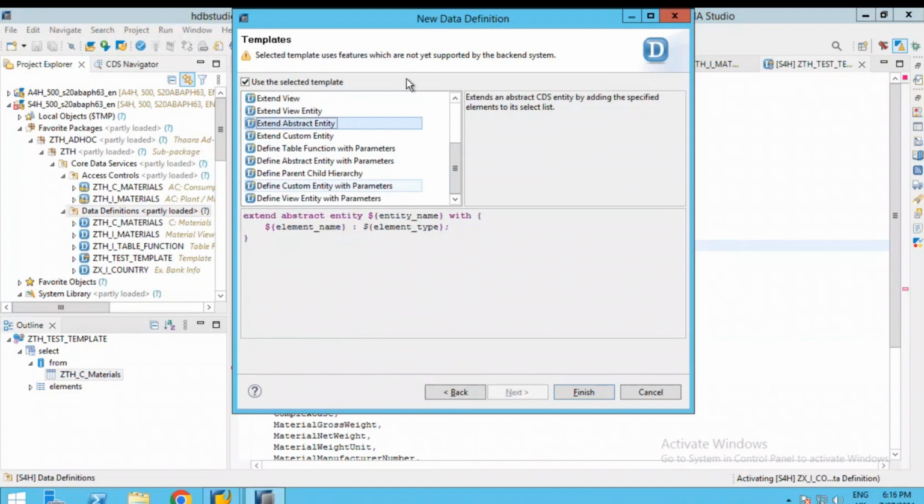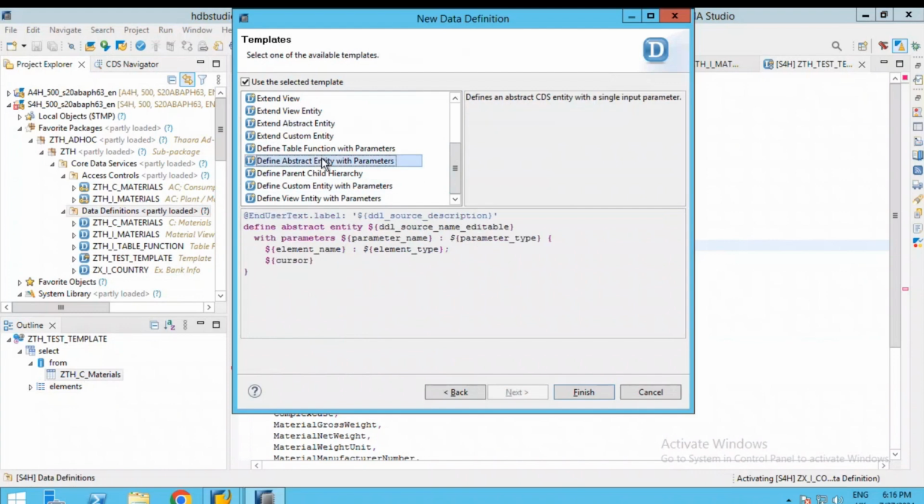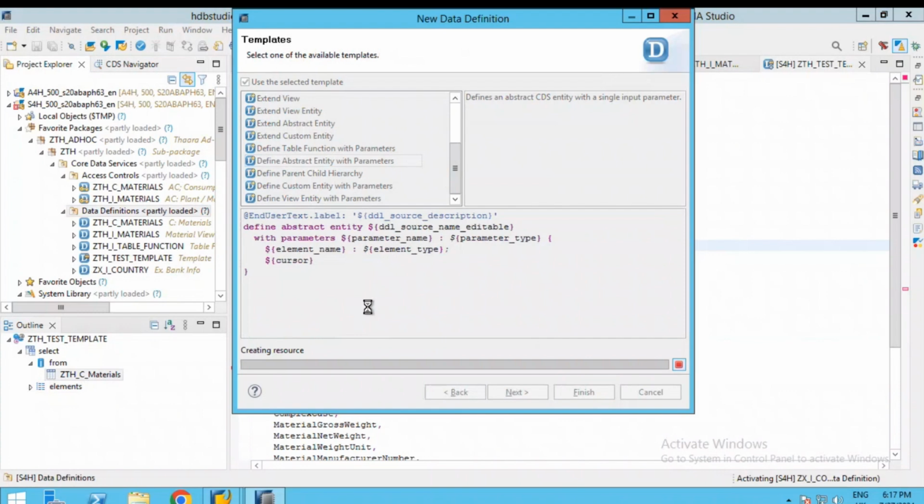Okay. The selected template uses features which are not yet supported by the backend system. This means we are on, I think, the 2020 version. Abstract entities are fully supported from the 2021 on-premise version. So here we have define abstract entity with parameters. We choose this template and we will remove that one parameter. Now just remove it.